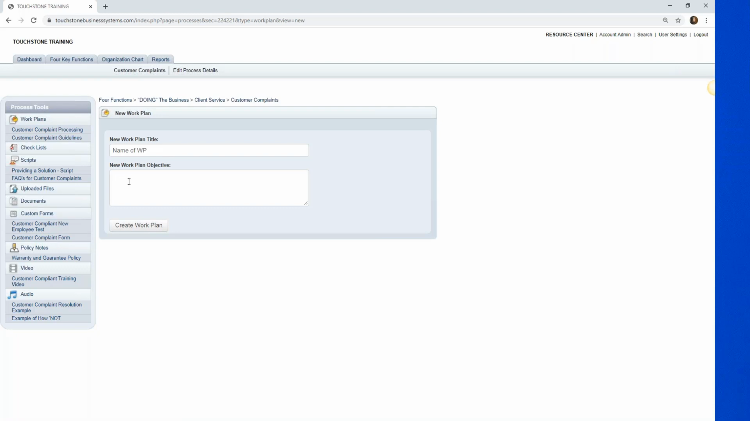Same would be true of the objective. If there's only one work plan, then the objective of that one work plan could be the same as the title of the process. If there's going to be multiple work plans, so there's multiple parts to the process, multiple workflows, multiple things that happen, then title those work plans appropriately. Define or come up with a name for what that piece of that process, of that work plan is, and then create a work plan for it.